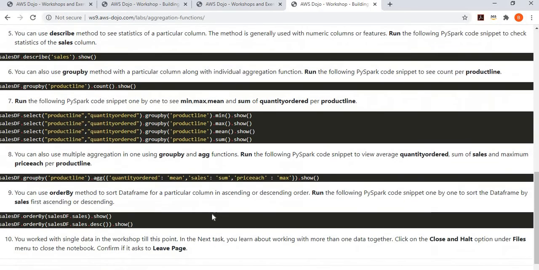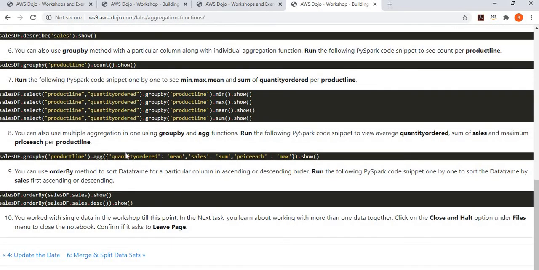Actually, you can put multiple aggregations into the same line. And this is one example. We're saying, let's group by product line. But then for the quantity ordered, I want to see the mean of it. For sales, I want to see the sum of it. And for price each, I want to see the max of it. So this will give you product line wise multiple types of aggregation across different columns. Yeah, you can do that as well.